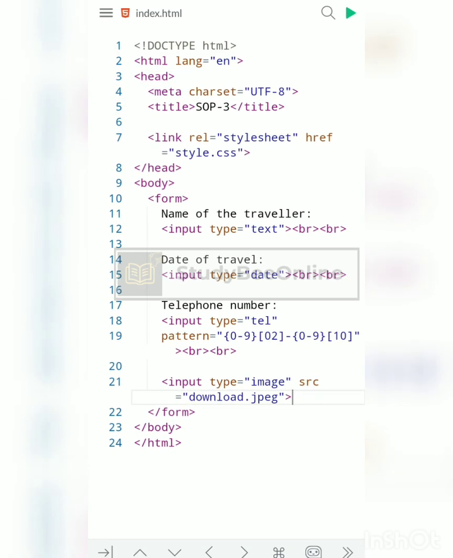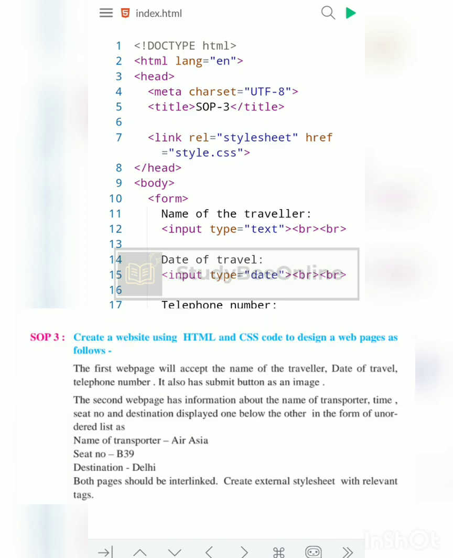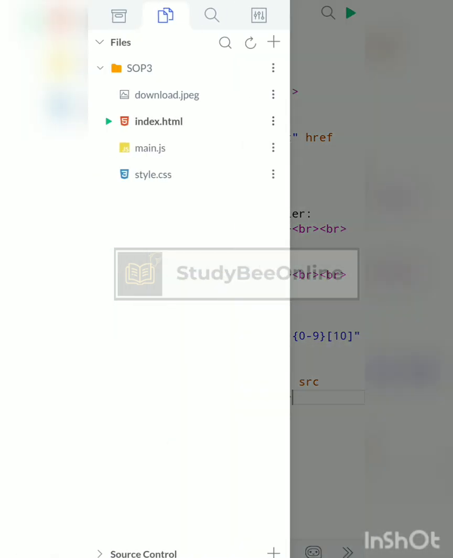Now let's proceed with the next statement which is given in the question. Question is a second para. The second web page has information about the name of transporter, time, seat number and destination displayed, one below the other in the form of unordered list. Means we need to create one more web page in this project. First, we will add one HTML page to this project.